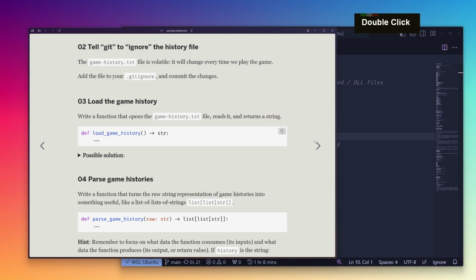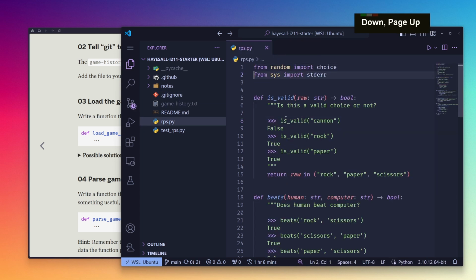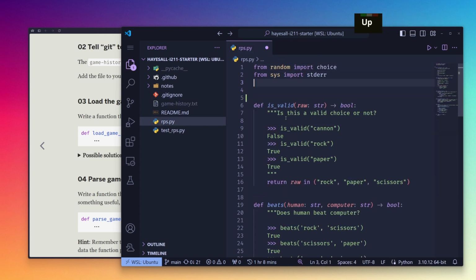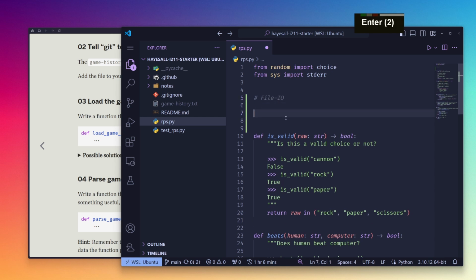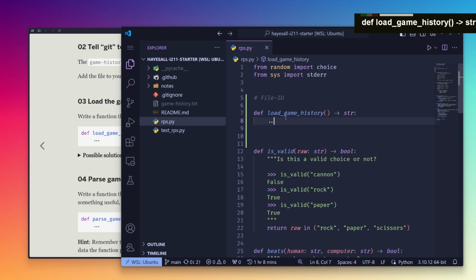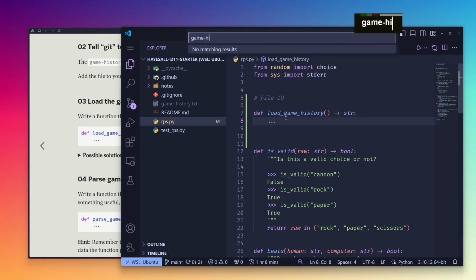Okay, so we want a signature kind of like this inside of RPS. So maybe I'll do this new section at the top that's dealing with some of the file I/O. I'll leave a little comment right here. We want to do some functions related to file input output. Okay, so this load game history, well, we know it's going to be dealing with that game-history.txt.